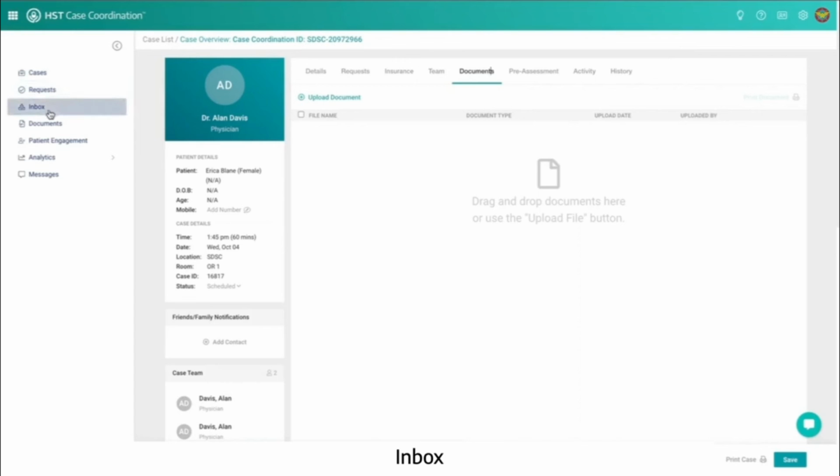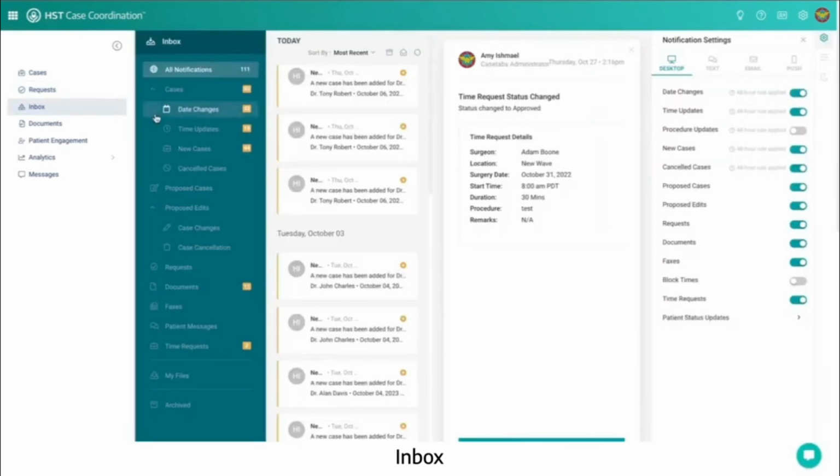Now let's head over to the inbox. This is where individual users can manage and view their automated notifications that are HIPAA compliant, regarding important changes to their upcoming cases, such as time changes, cancellations, and so on. Users can customize their notification delivery method, whether it be text, email, or push notification for the mobile app, as well as the frequency that they are received: immediately, hourly, or daily.